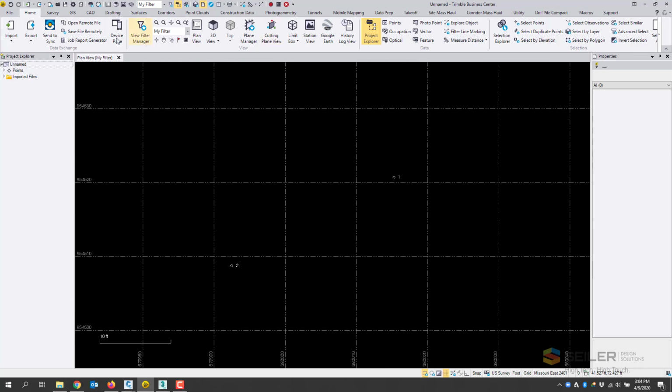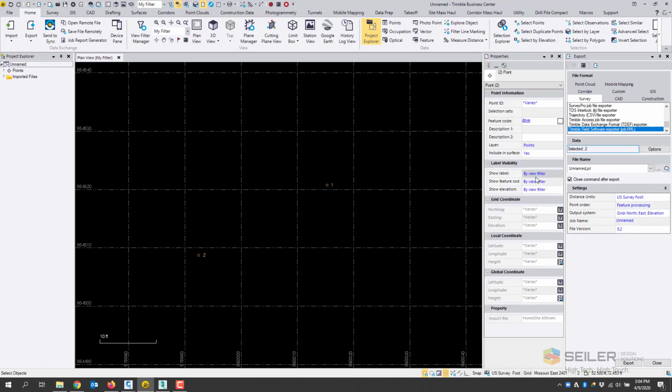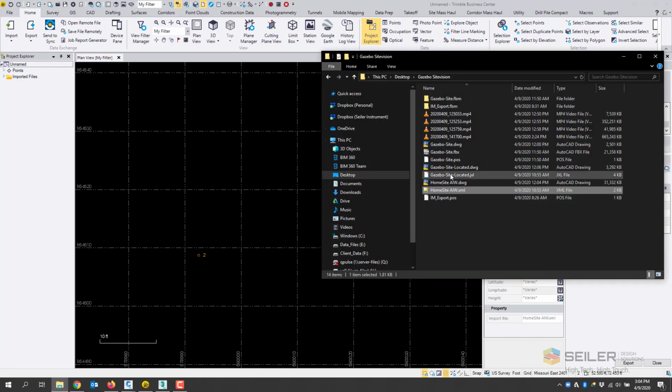Okay, from here, I go to export, and I export them as a Trimble Field Software Job XML. Selected both points. I just selected all, gave it a file name, said export, and it created that job JXL. So that's my XML file. You just renamed this JXL to be exactly the same as the DWG file.